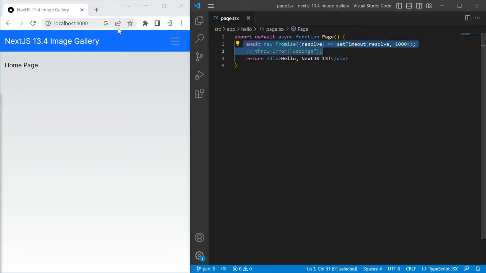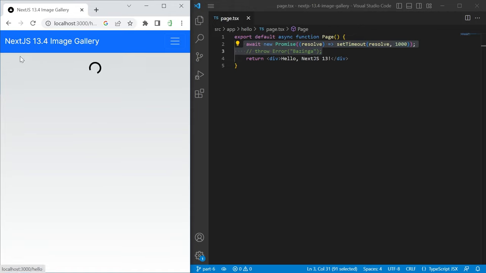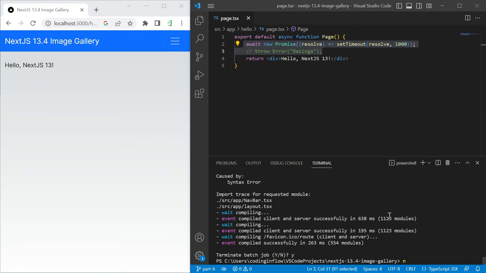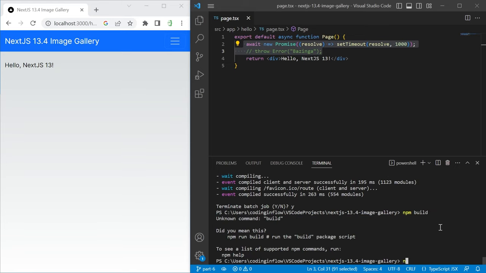To see what I mean, let's open the hello page again. So we are still in development mode, and whenever we refresh the page, we see the loading spinner because we have this timeout here, right? But something different happens if we don't run the project in development mode, but instead build the project, which we can do with npm build. It's actually npm run build.